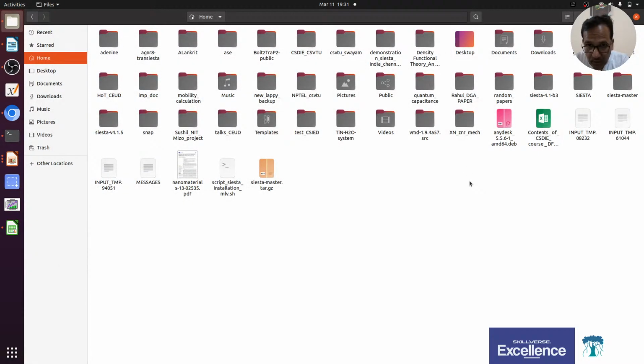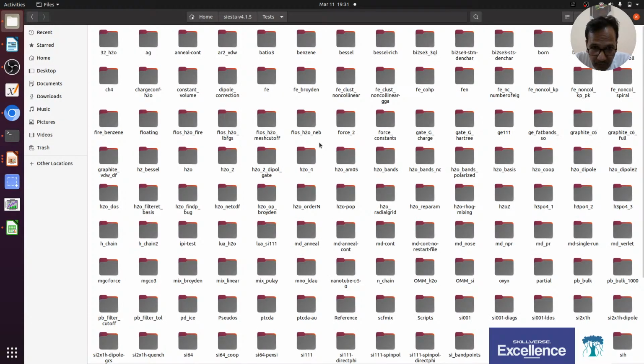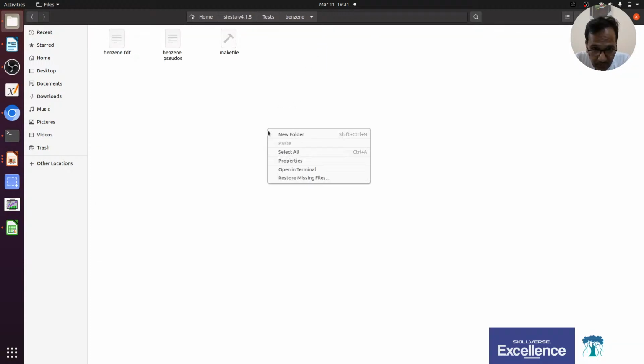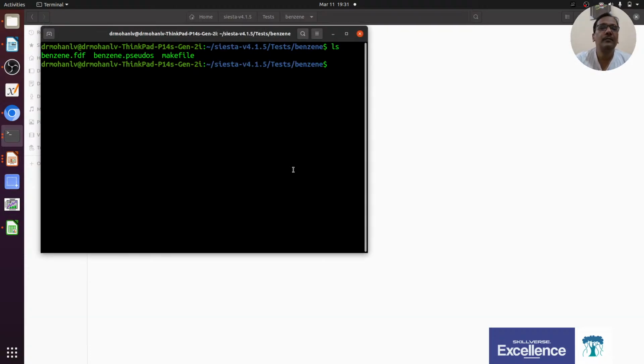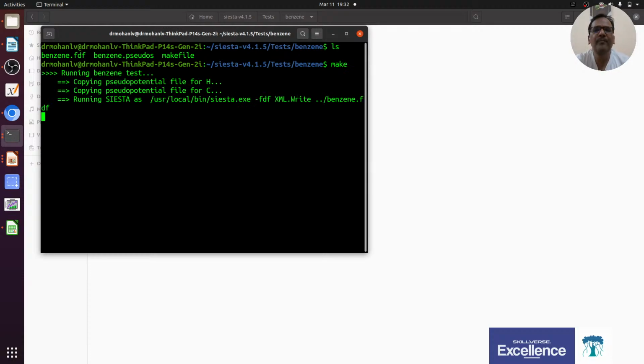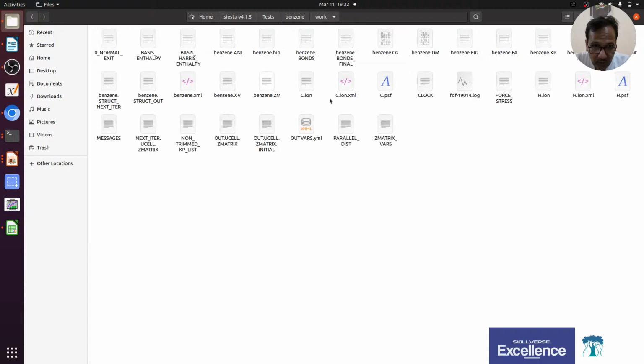But today's task is to run some test files, and these test files are available. What I mentioned in the last lecture is that to run a test, you just use one single command. Because a makefile is available here, if the makefile is available, then just use make. After a few minutes, this is benzene. Yes, this system finished successfully, and the complete work is stored here.